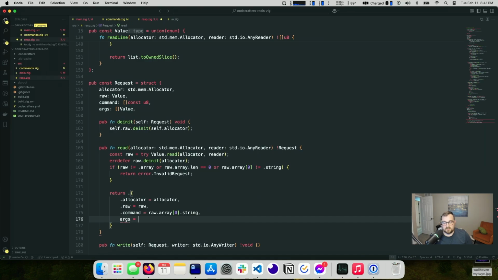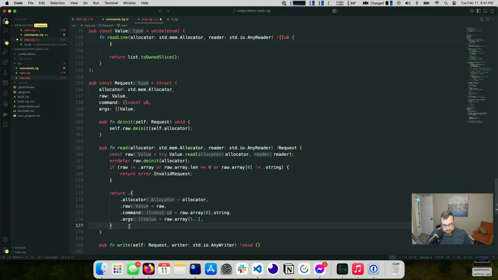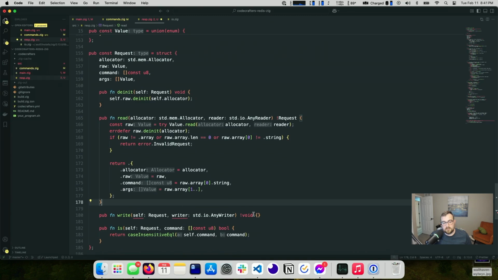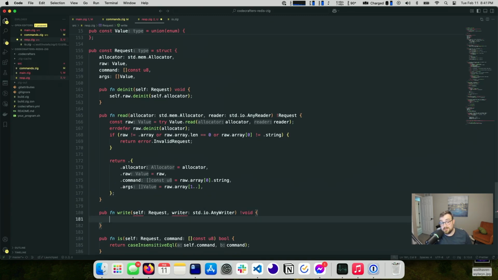And then args is equal to raw dot array, and we'll take a slice of the raw args for the args of the request. Okay, I think that's read. Probably should write some tests, but thankfully Codecrafters gives us tests. So we'll just run it through Codecrafters and see how it works. Let's do another try. We'll do value.write.